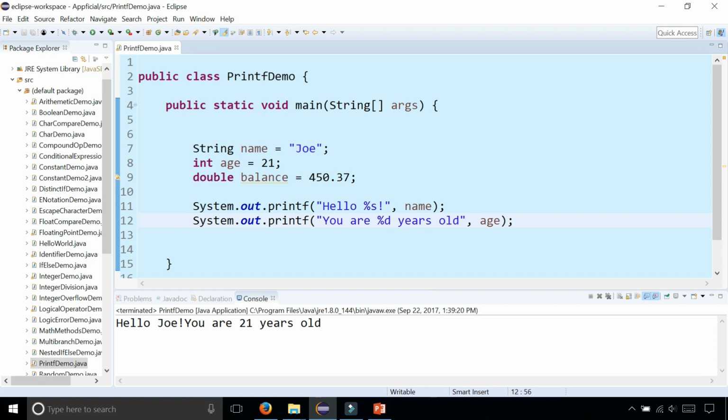It put these all in the same statement because printf doesn't take you to the next line, so you can add a backslash n at the end of each statement to do the carriage return. Now it says, hello Joe, you are 21 years old. Print out his bank account balance.